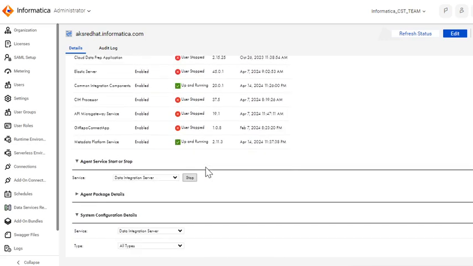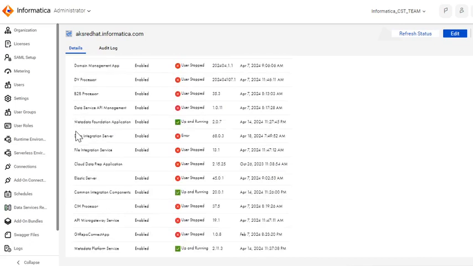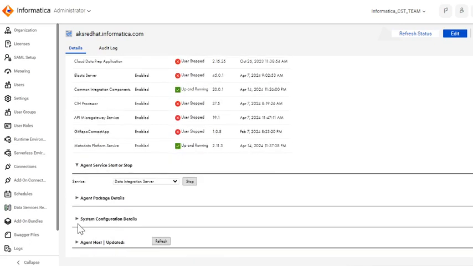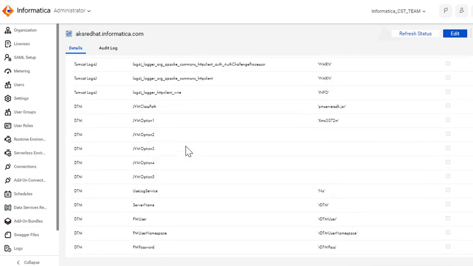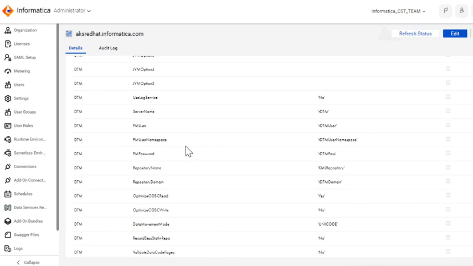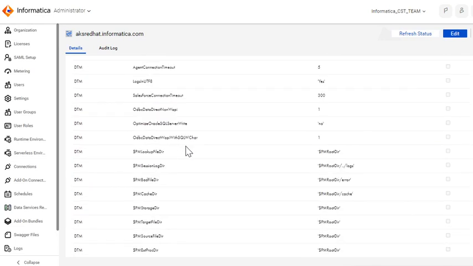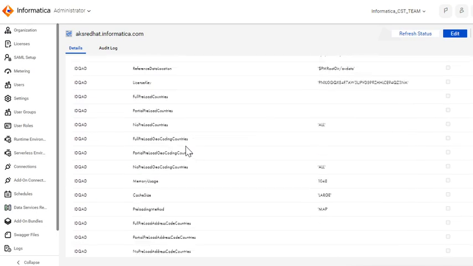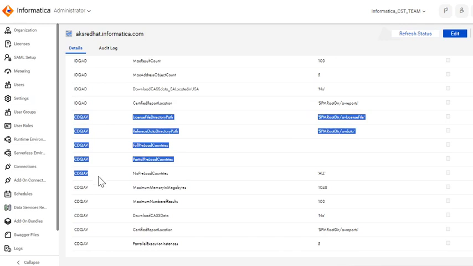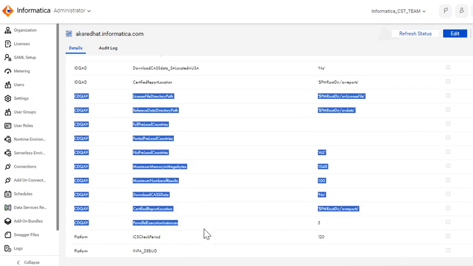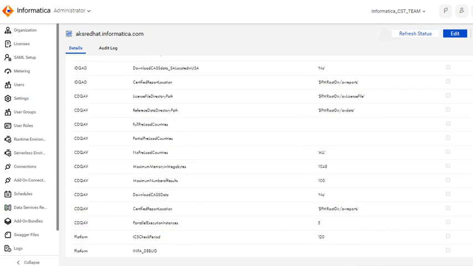Let's look for the system configuration details. So this is over here. If you scroll down, you will see system configuration details. Expand this and choose the service data integration server, because this will be responsible for executing the verifier asset. So if you scroll down further, you would find something like CDQ AV as a property set. So just scrolling down, CDQ AV, yeah. So all the properties that come under CDQ AV are considered by the verifier asset.